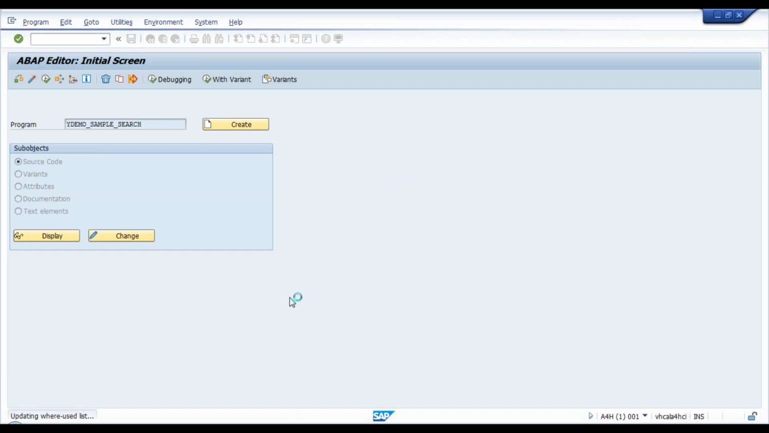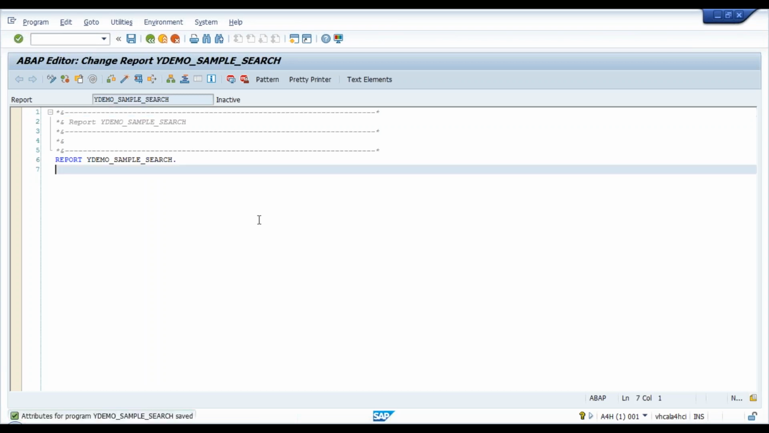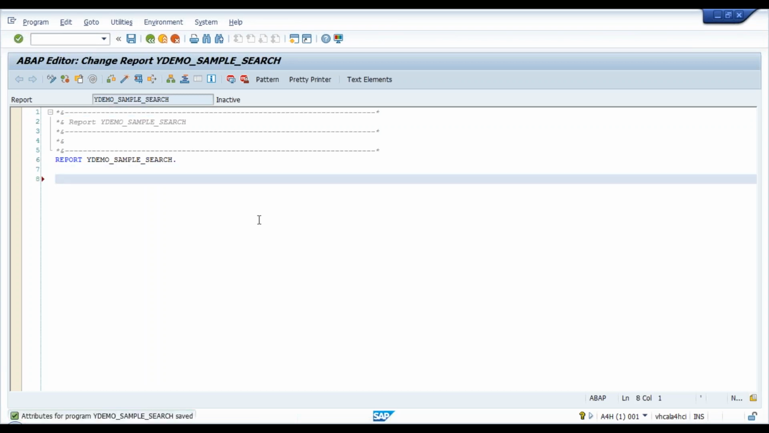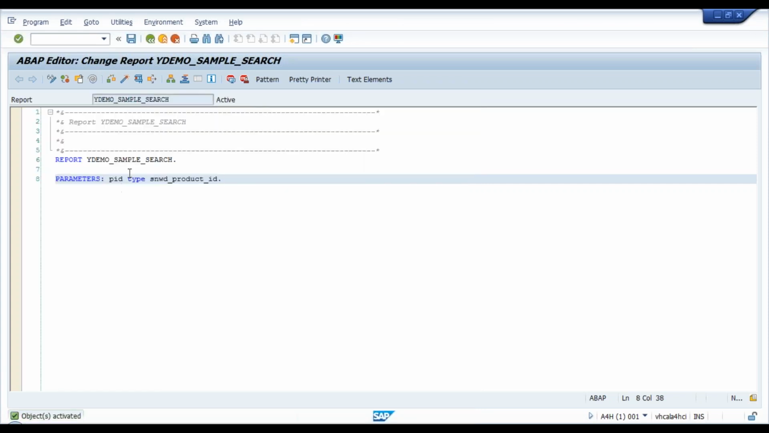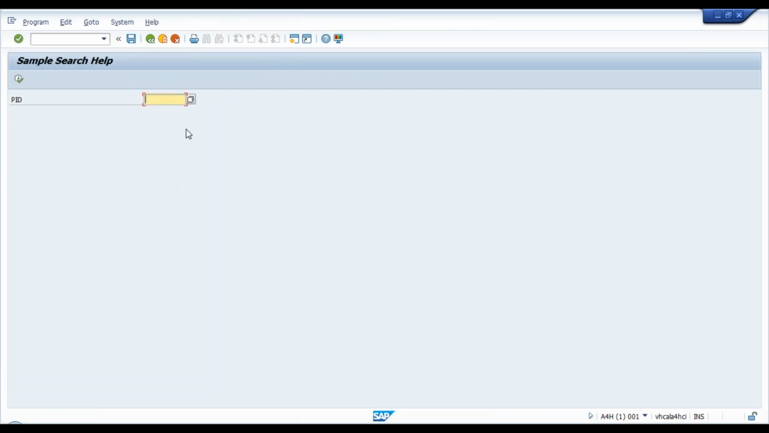Now what I will do is add a simple field in my testing called parameter, let's say PID of type, and I enter SNWD_PRODUCT_ID. That's the data element for product ID in our EPM model. Activate this. This is how you typically code any parameter in your custom programs. And you see now a search help is available.